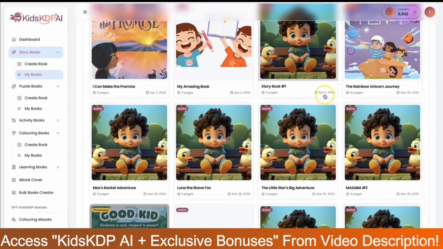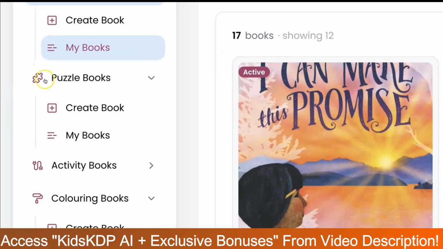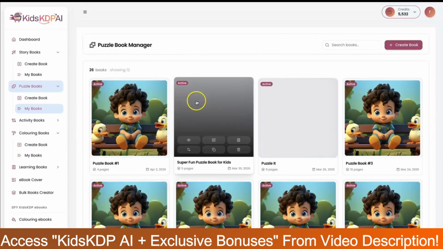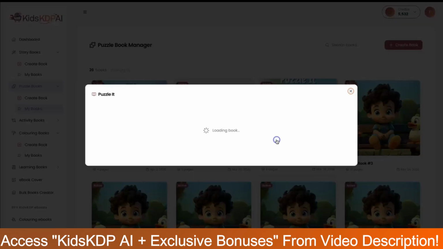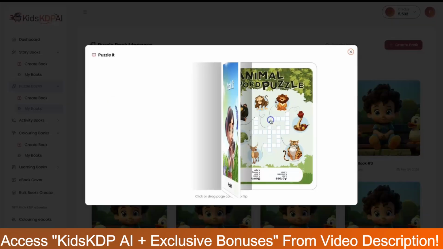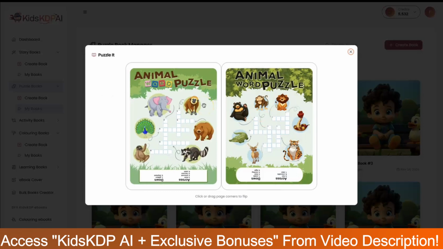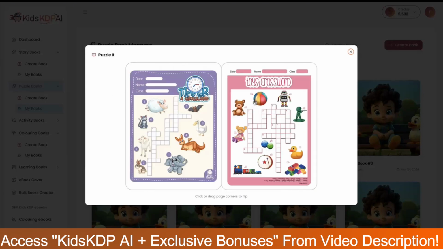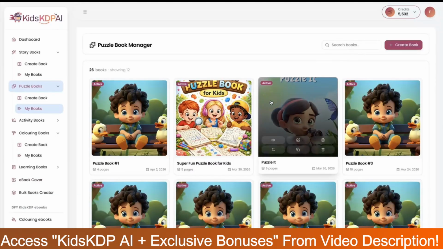Now, with that being said, let's also have some looks at the puzzle books that you can create. So I'm going to go to my books on the puzzle side, and then let's have a look at this book right here, for example. In one click, we'll have amazing animal word puzzles and different types of puzzles and mazes that we can create. And again, all of this takes seconds, as I'll show you next.